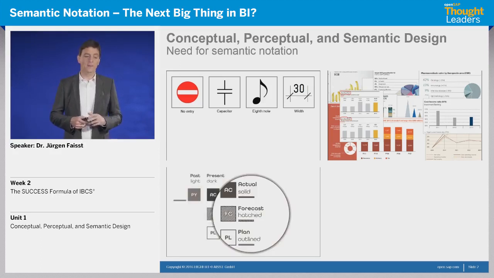And we did it by introducing, for instance, a kind of pattern for scenarios, so that we display actual scenarios in a solid way, and the planned scenarios are displayed outlined. They still have to be filled up. And this is only one example. We have been talking about variances, we have been talking about the styles for titles, and so on. And we have explained that it is very helpful to do that.